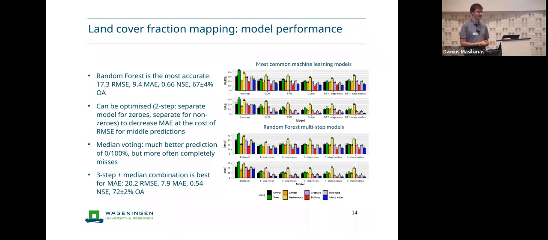This has a nice benefit over the two-step model in the sense that sometimes the two-step model, when it tries to predict zeros, it predicts that every single land cover class is zero.